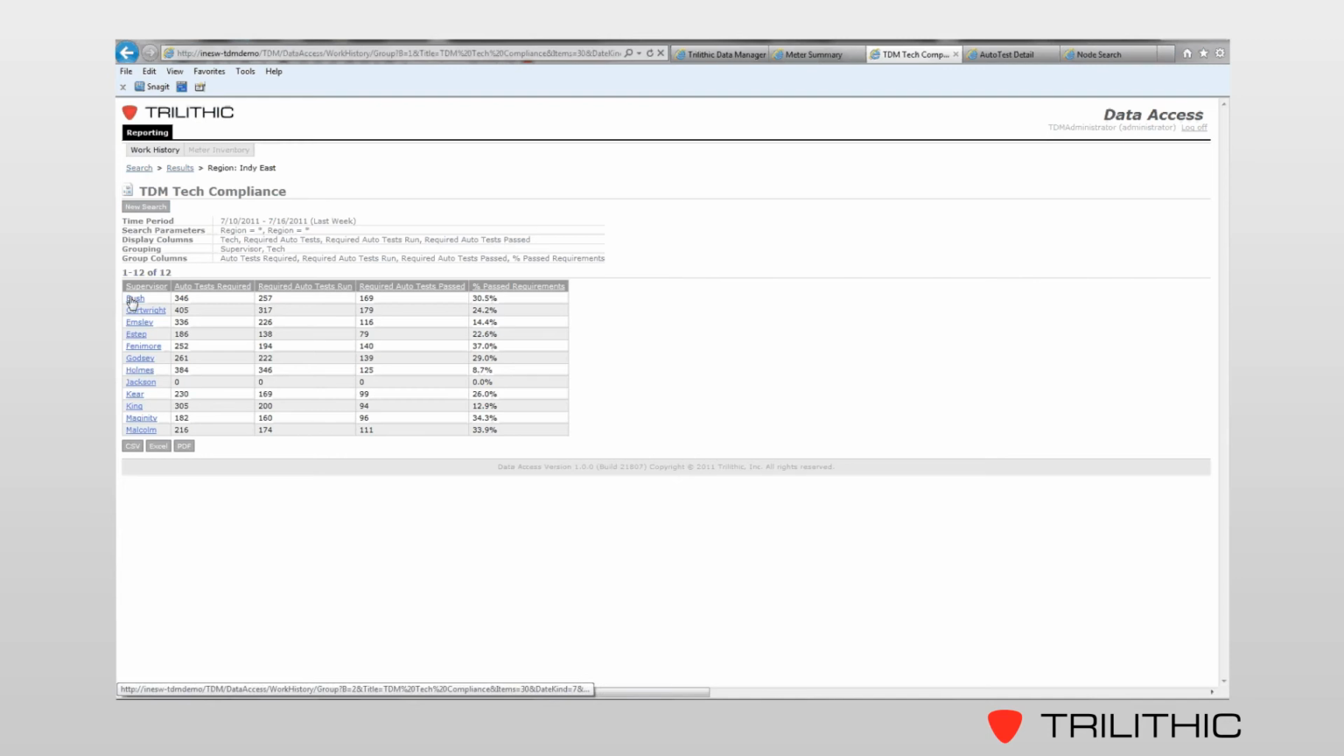These are all links as well. I can tunnel down to the specific technician, look at my results per tech, and then I can tunnel even farther down to the work orders that that technician was assigned, and then down to the specific test results.